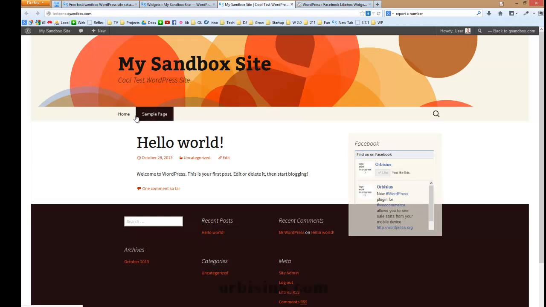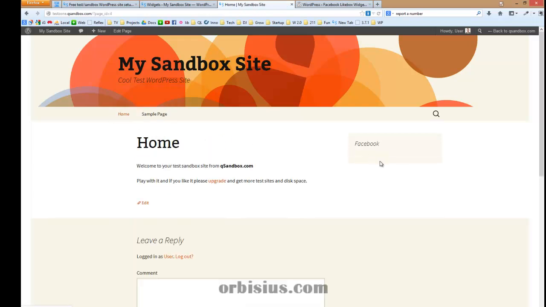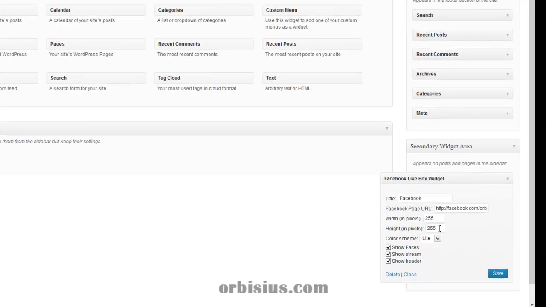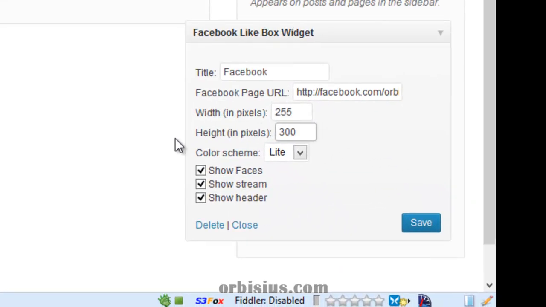It's going to show up here on a page. When I'm looking at a page, it looks much better. And here I need to tweak the size, the height, the widget. You can do that by changing this, let's say 300.